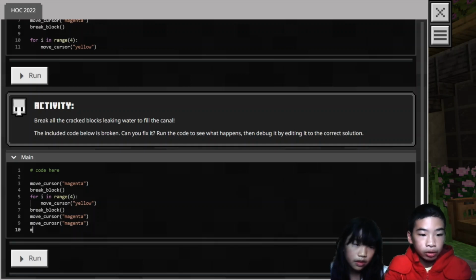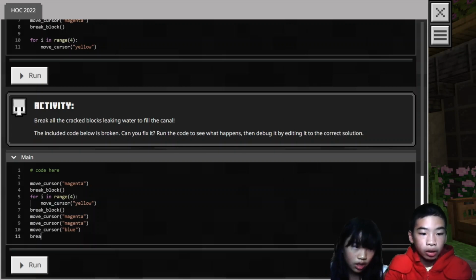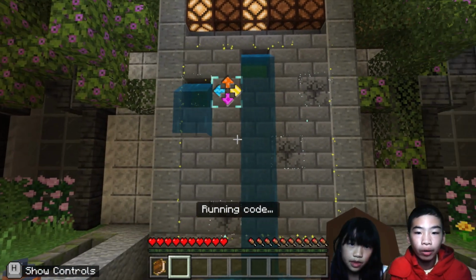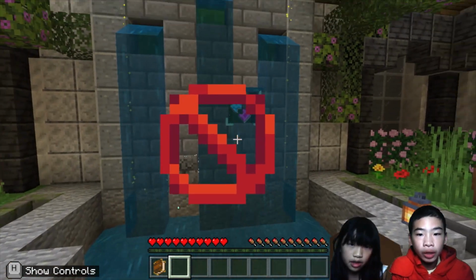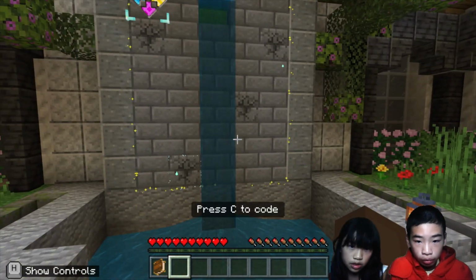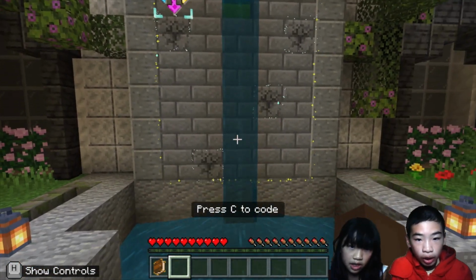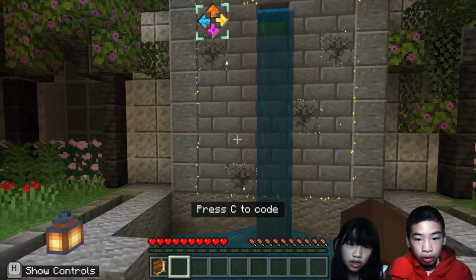So then we have to move cursor, blue, and then break block. Okay, now let's run it and then we should break 3 out of 4 blocks. So now we have one more last one, so I think we should go blue 2 times and magenta 2 times.